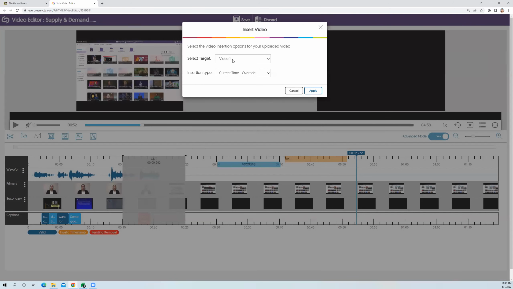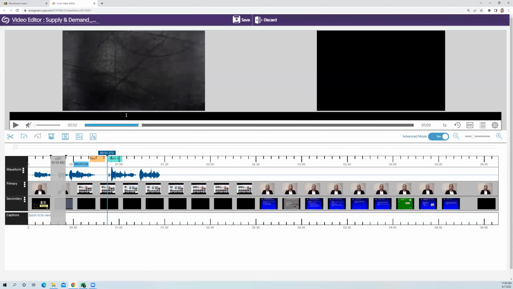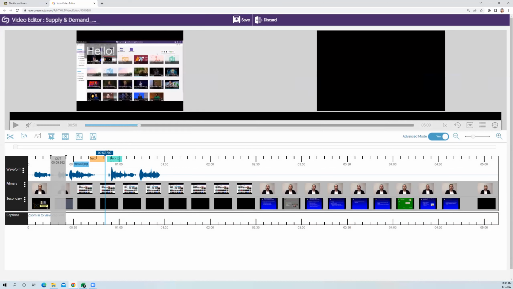Once again, it's going to ask you which video source you would like to insert it in, video 1 or video 2. And then how would you like to insert this video? Would you like to override, so it will override the time, or would you like to just insert this video? Once you select your choices, you can go ahead and apply. And as you can see, it also gives you a little preview of when you inserted that video.